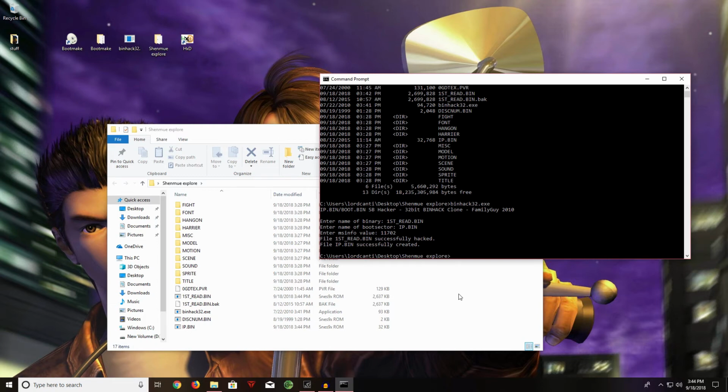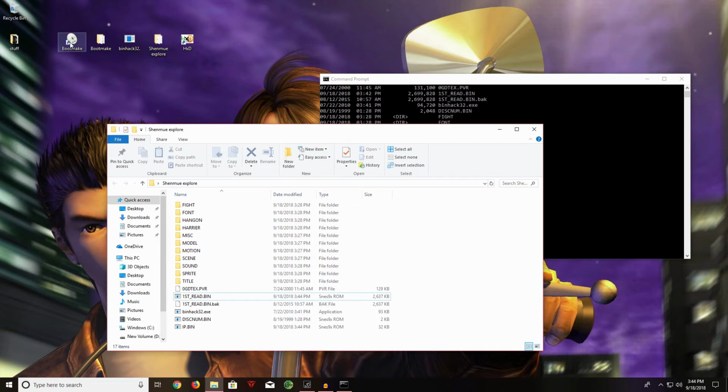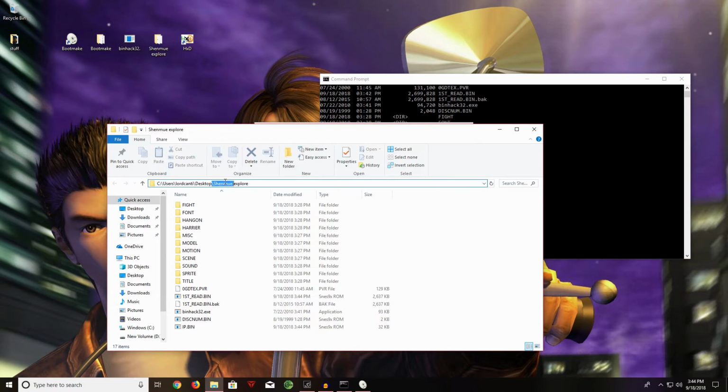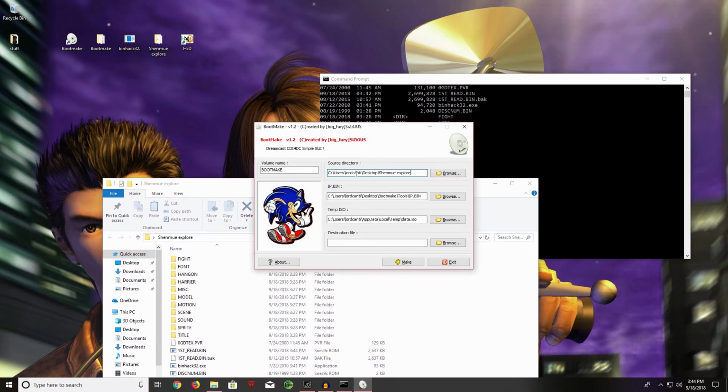Cool. So next thing we've got to do is load up Bootmake, right? And we want to import our source directory, which is this guy. And then we want to point to our IP bin directory, which is the same folder. The temp ISO, you can just put that wherever. I'm just going to leave that as the default. And we're going to put the finished CDI file in shenmue.cdi.